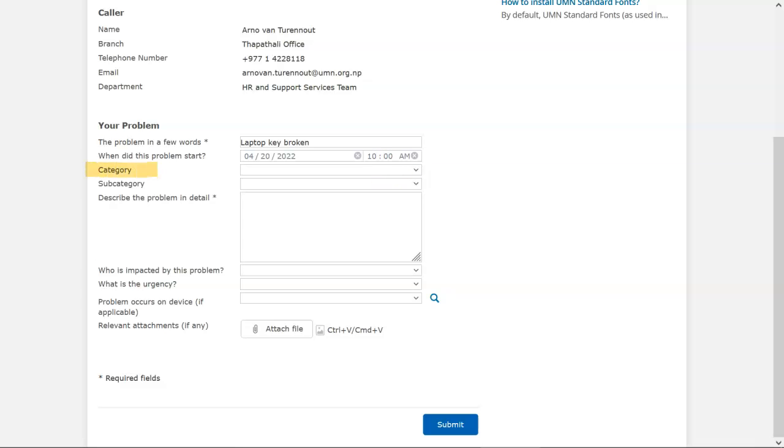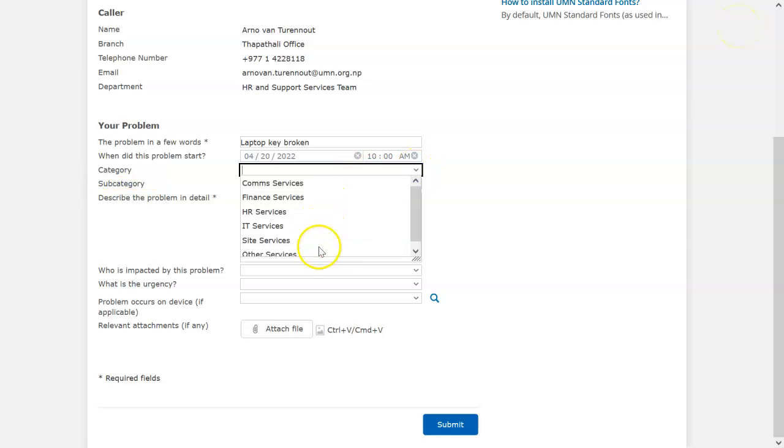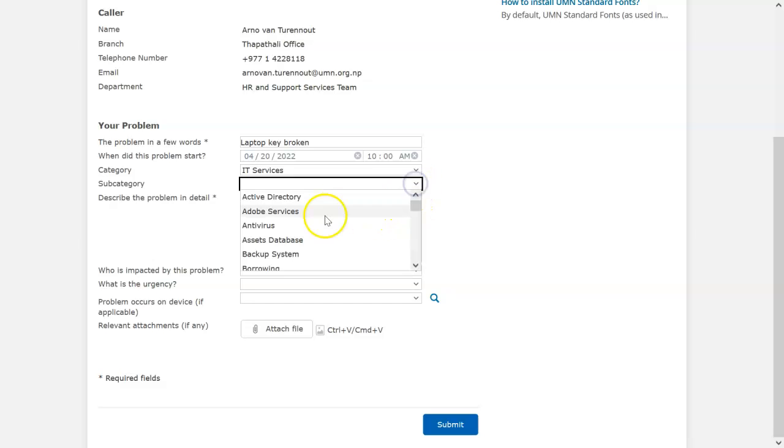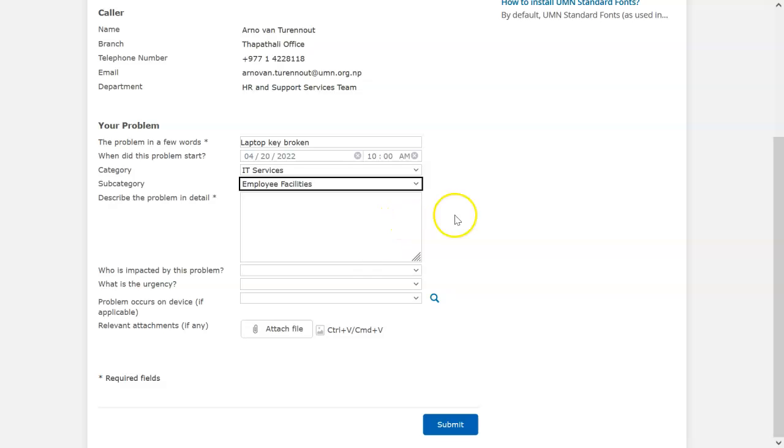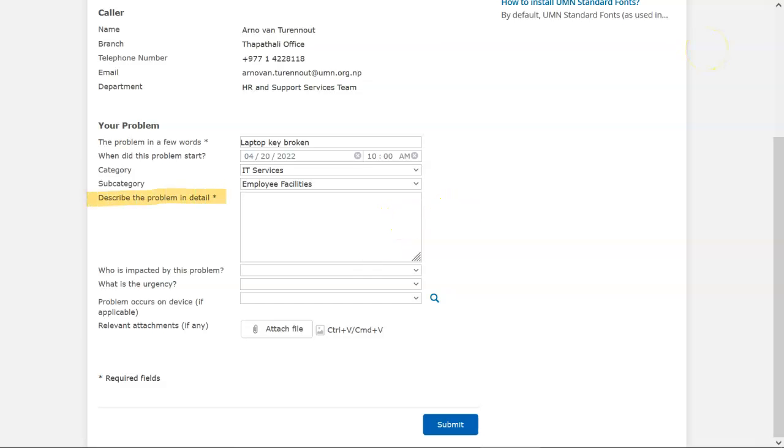We then ask you to choose the category and the subcategory. Just choose whatever you think is best. Otherwise, you can leave this open. We then ask you for a more detailed description of the issue. This helps us to understand the problem as good as possible. And of course, we will contact you if we need more information.